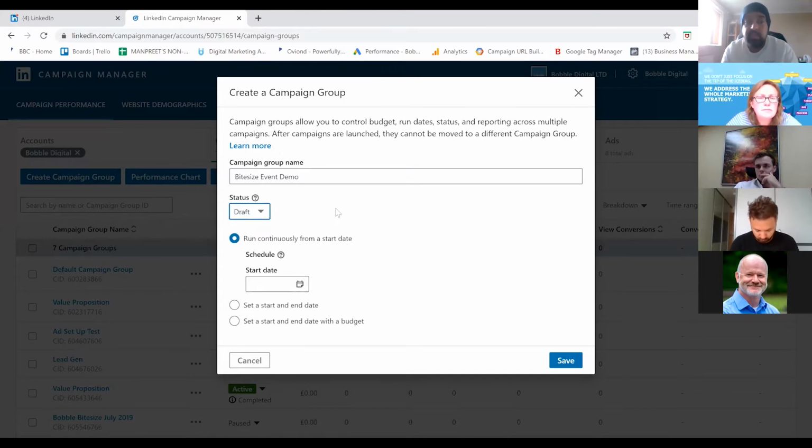The reason I move it to draft is if you set it to active and then you keep it active and you've already put your billing details in and you press launch campaign, it'll start spending straight away.